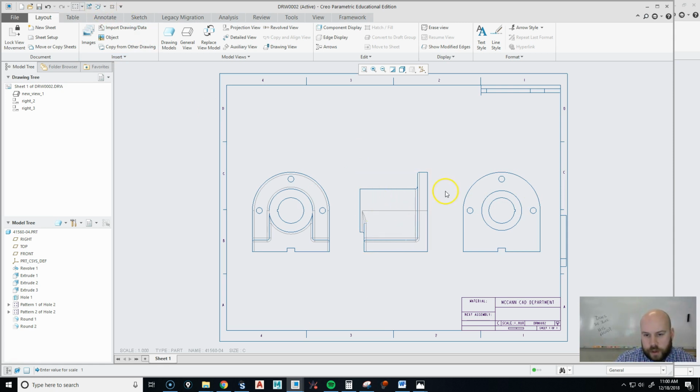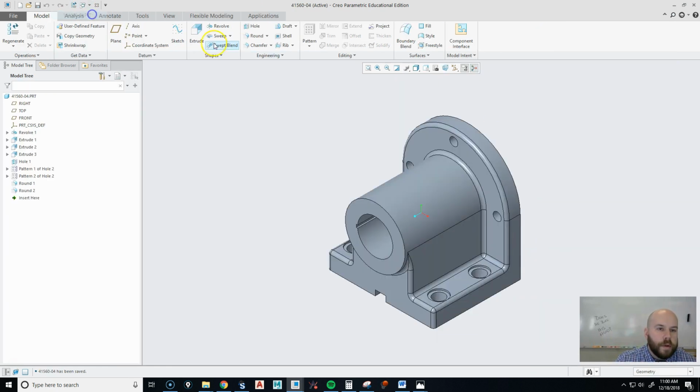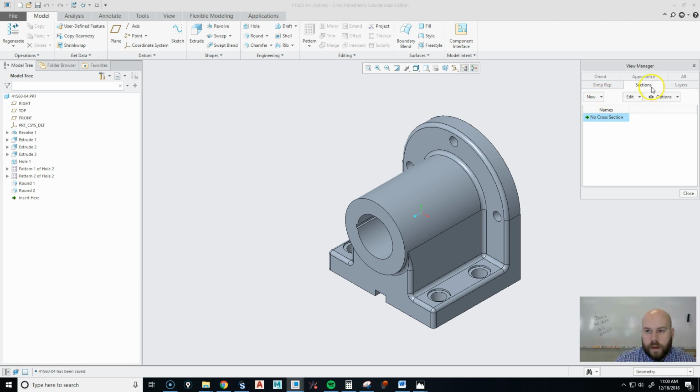Say we want a section here so I can show all the interior features because there's all sorts of stuff here. There's a hole on the side, all sorts of stuff. So what I'm going to do is go back to my model. I'm going to pick the view manager and go to the sections tab, where I'd normally be on simplified rep. Go to sections.